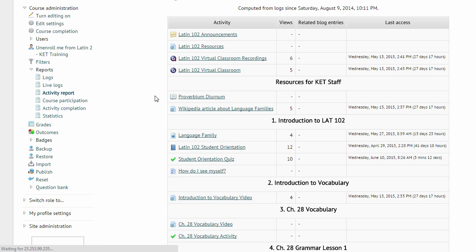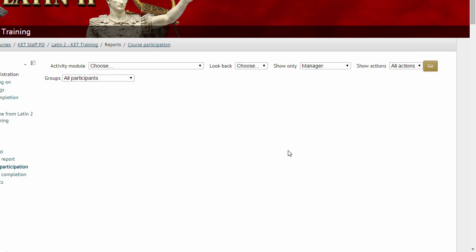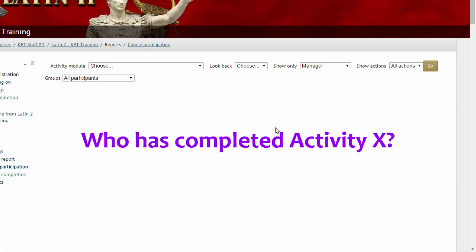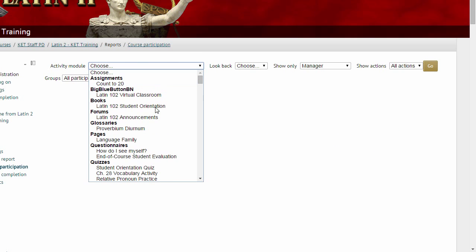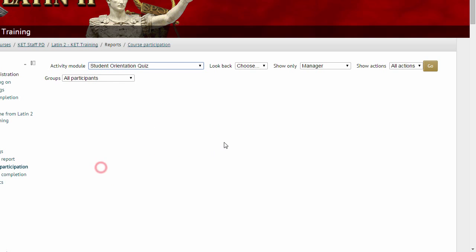The course participation report is another kind of report that helps us whenever we ask the question, who has completed activity X? Okay, I've got this activity. I want to know who has completed it and who has not. So we're going to filter it according to what activity we're talking about. Maybe it's a student orientation quiz. I want to know who hasn't completed it or who has.